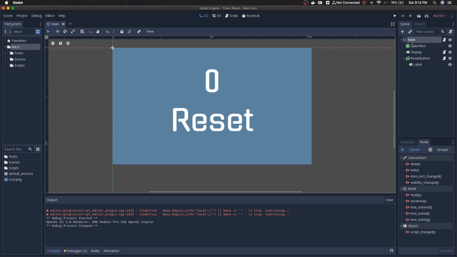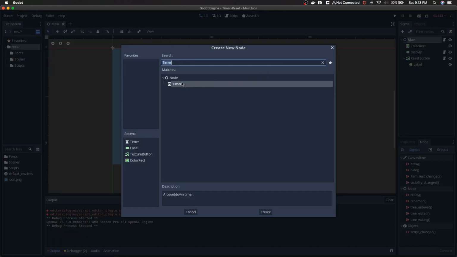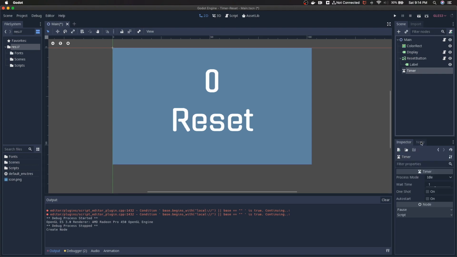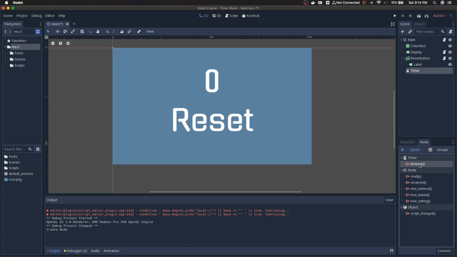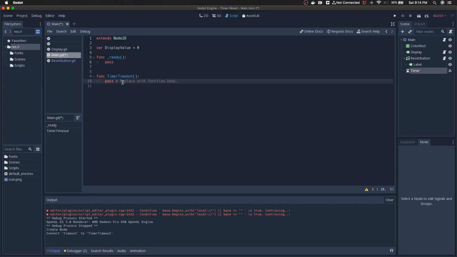So the first thing we're going to do is add a child node to main. I've got timer pulled up here, but if you don't, you can just search timer. We have that timer node as a child of main. We're going to click on the timer. If you're in the inspector, just go to node, click on this timeout signal. We're going to connect it to the main script. And I'm actually going to rename that timer timeout. So we've got this timer timeout function.